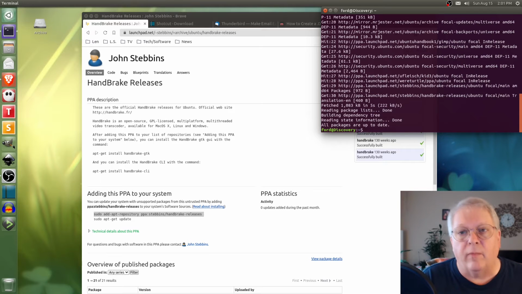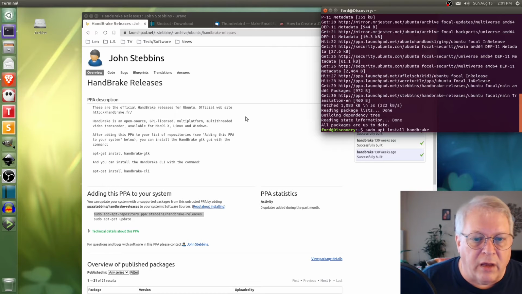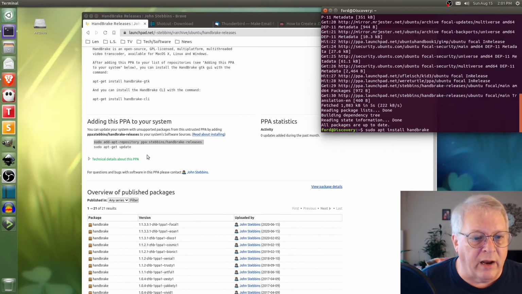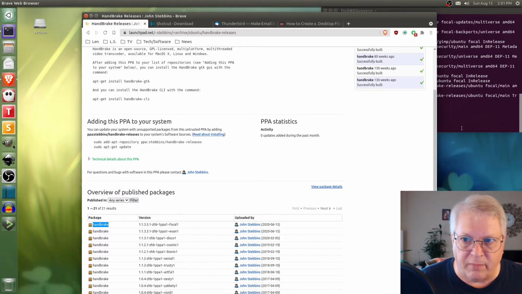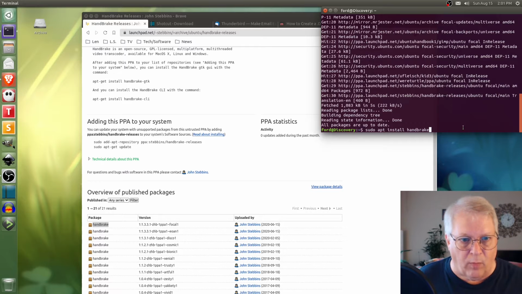There we go. Now I get to install the software. Sudo superuser apt install, and I'm going to install Handbrake. Okay, and you can see that you can do a command line interface, or you can just do the graphical user interface, the GUI version, just by typing in Handbrake. If I want the command line, I'll do -CLI.